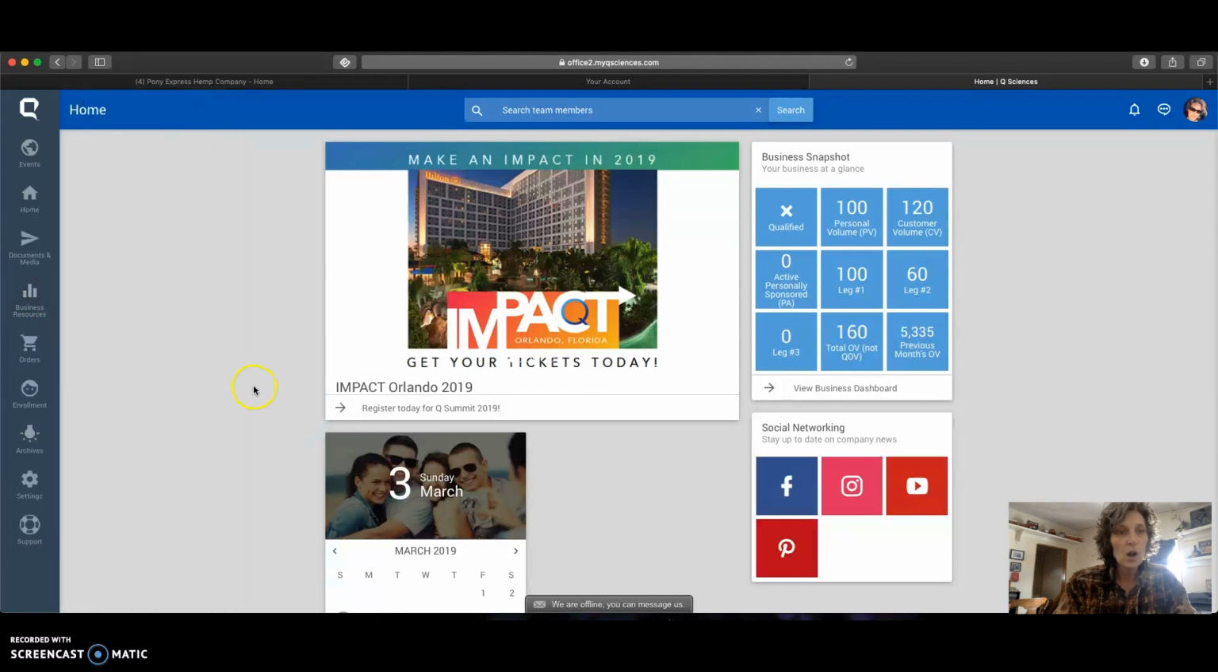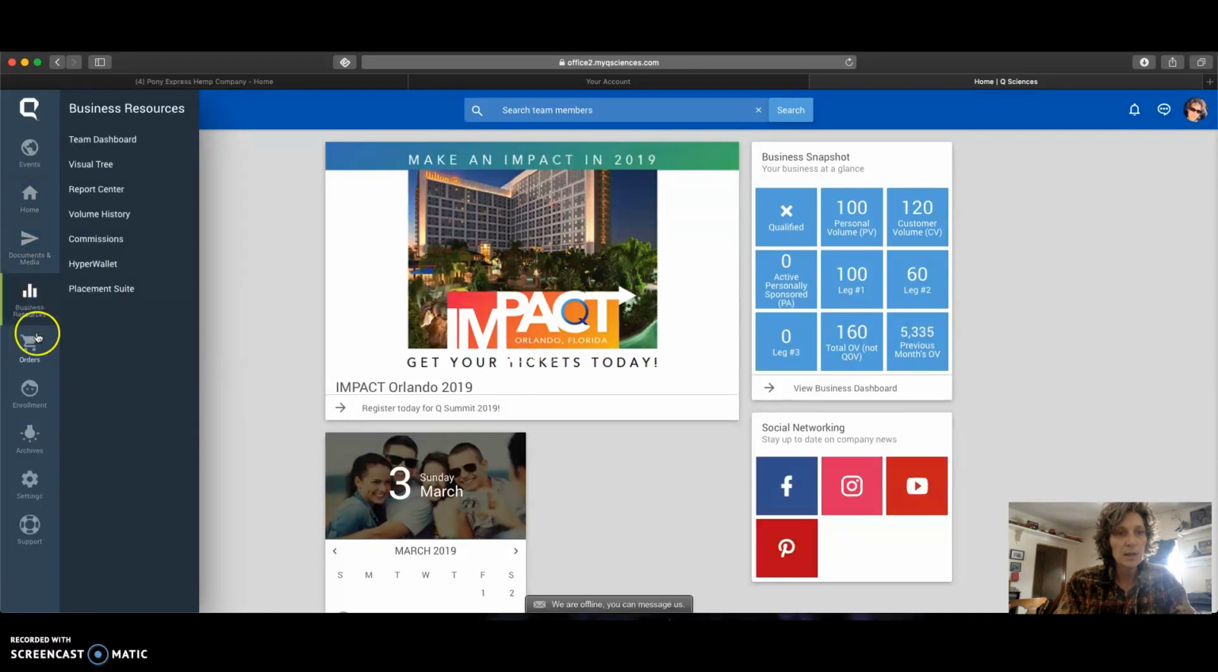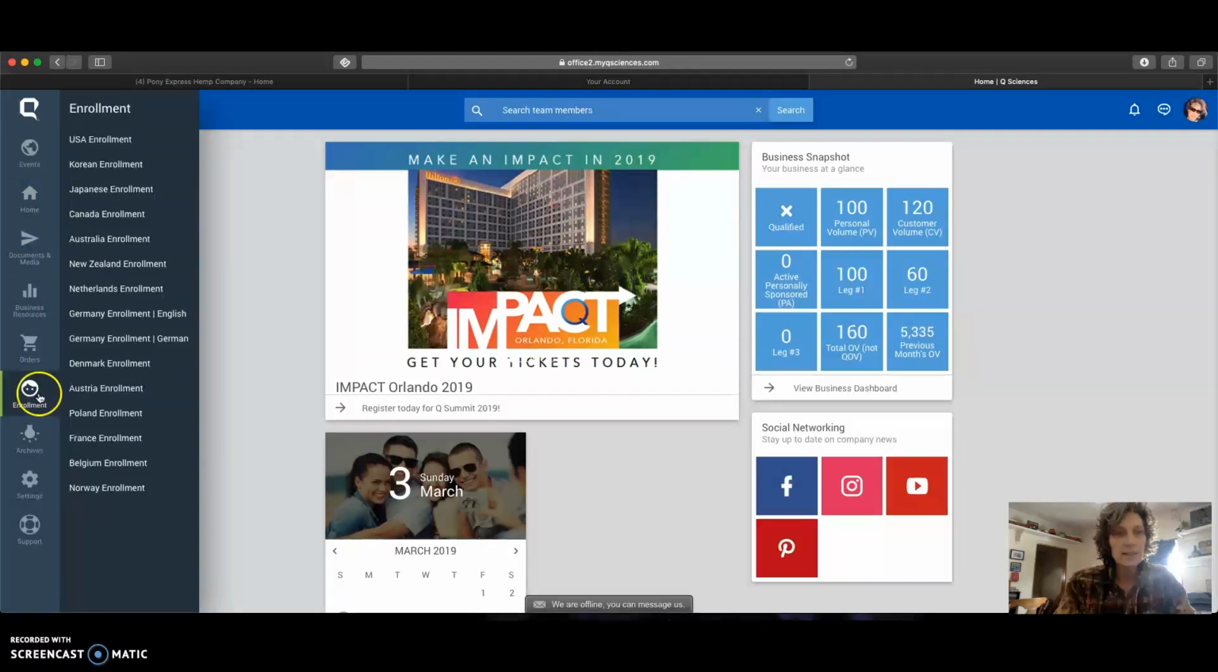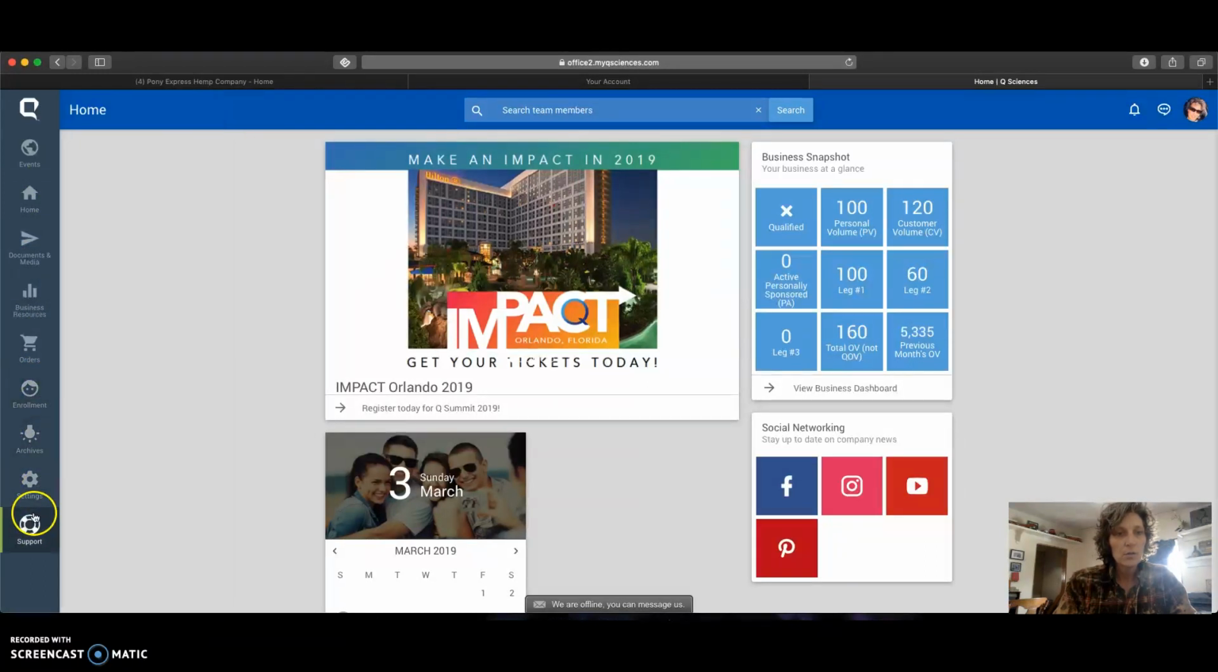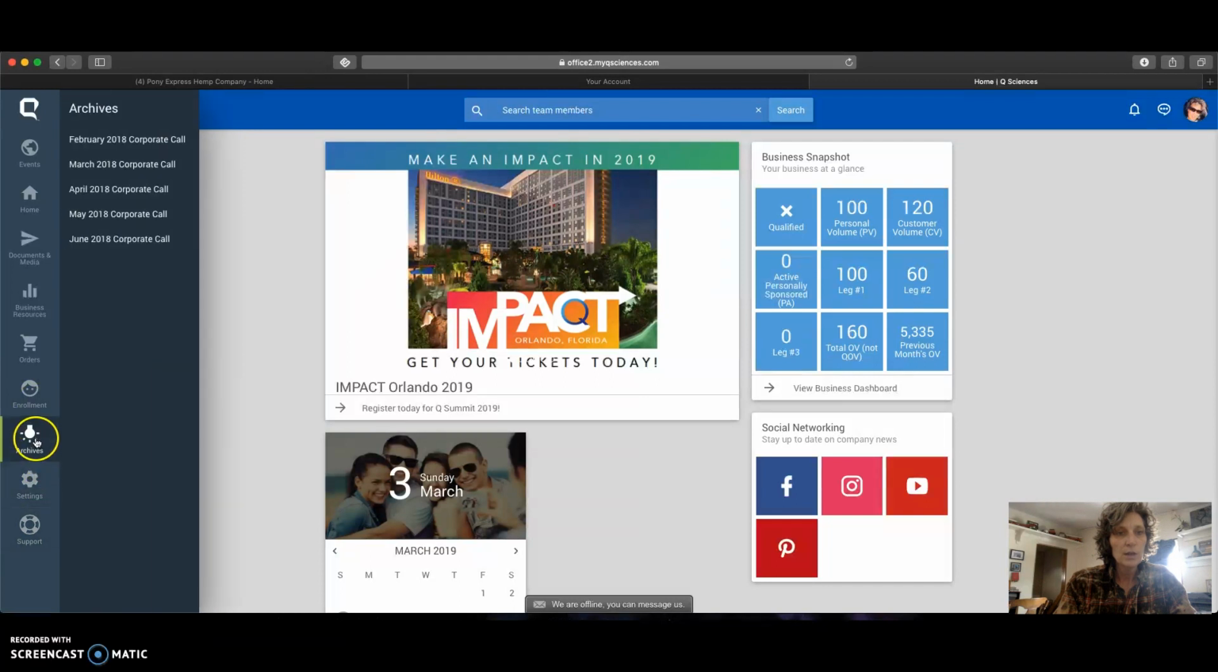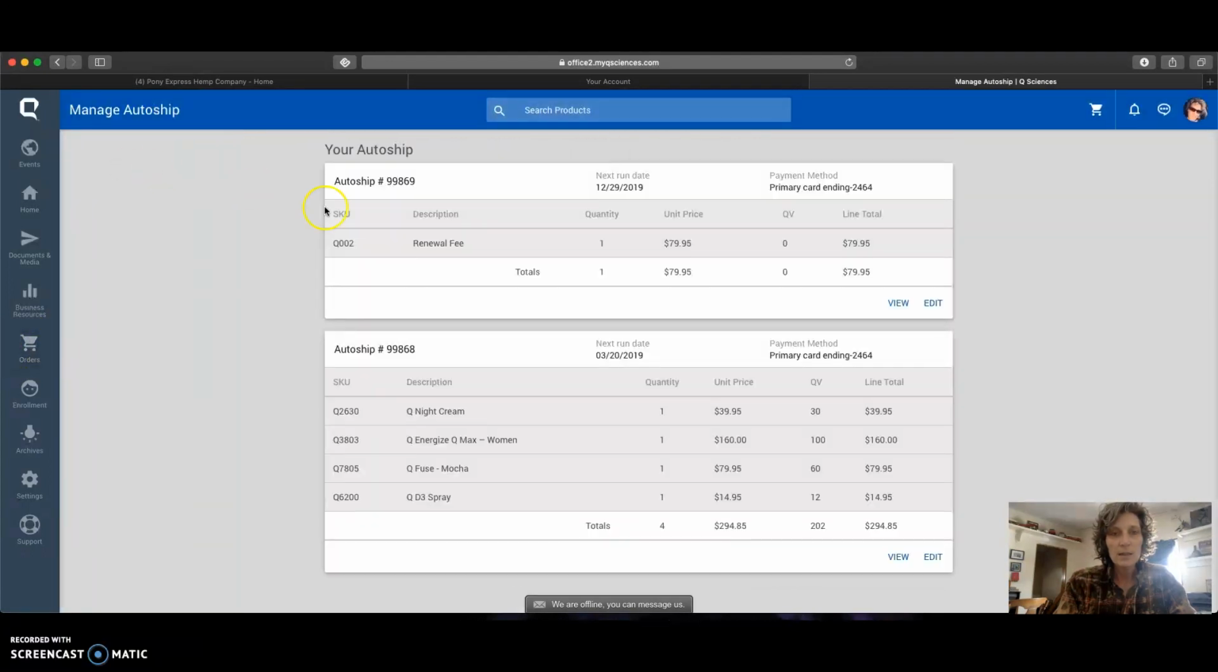So to change our back order, we come over here and you can see we have all these tabs that open up. This slides out, and you can see what you want to use. So we're going to go to orders, right here, the little cart, and go to manage auto ship. Click on that. That is going to pull up your annual membership fee and your auto ship that you created.